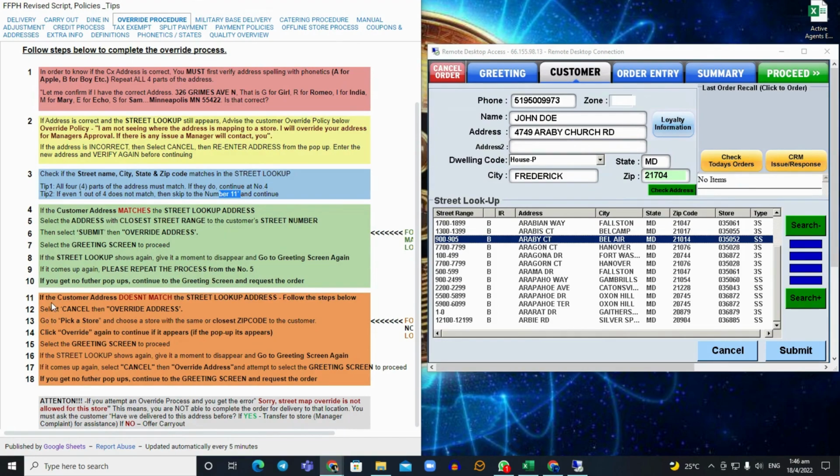So let's go to number 11. Now we've already done this part and we see that it's not matching. Then we need to click on cancel at number 12, then override address. Then we're going to go to pick a store and choose a store with the closest or the same zip code to that of the customer's. This means we need to make a note of what the zip code is before we go to the next section, which is 21704.